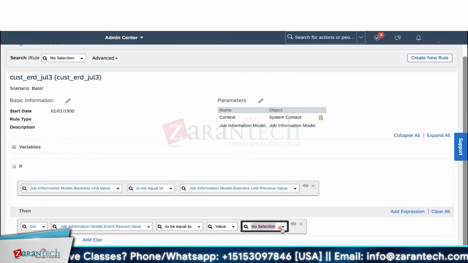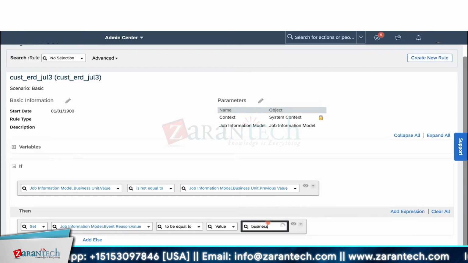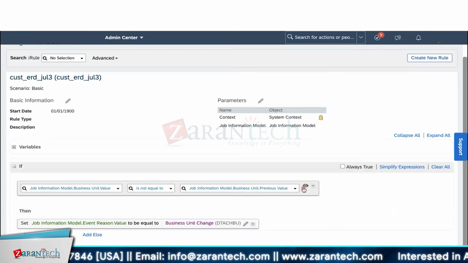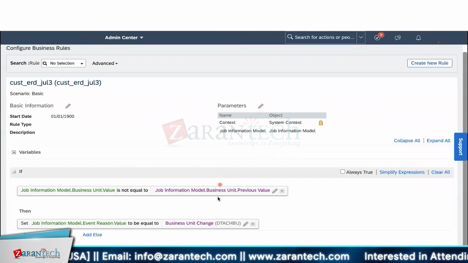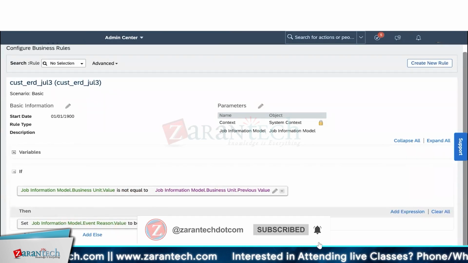Here you will get the list of all the event reasons that are created in the manage organization page, job structure. And if you search with business unit as a keyword, you'll get that business unit change as an event reason that is created. This is how it looks like. So if business unit dot current value is not equal to business unit dot previous value, then the event reason applicable will be business unit change.